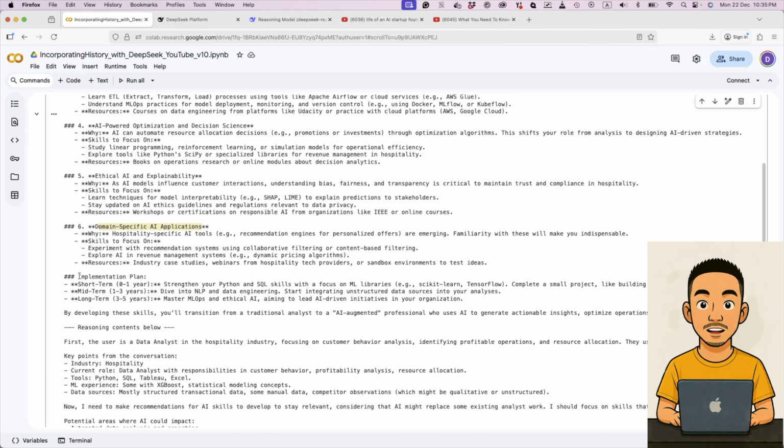As part of the recommendations, DeepSeek also provides an implementation plan for learning all these skills. In the first year, analysts should strengthen their Python and SQL skills with a focus on ML libraries. In the second and third years, analysts should dive into NLP and data engineering. From the third year onwards, analysts should start mastering machine learning operations.